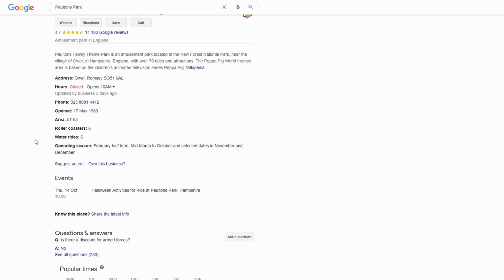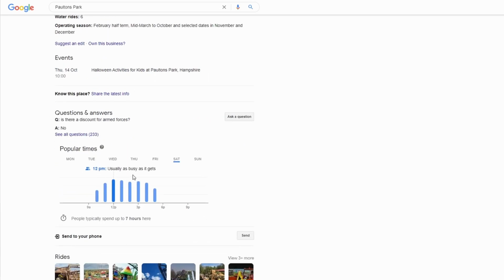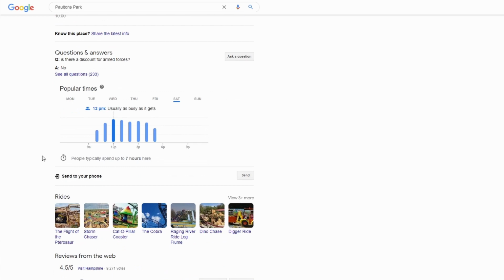But here you notice events is more important for a theme park. So if you add events, you get this extra section here, and questions and answers obviously come up here, which we saw on the restaurant. And then here you've got a list of the rides. So you can actually click on each one of these, and let's just click on one, Dig a Ride. Let's click on that.